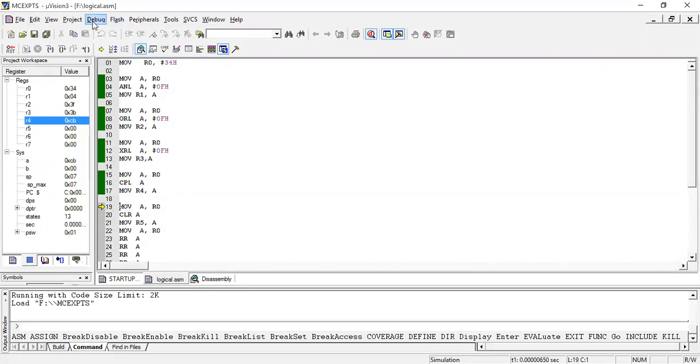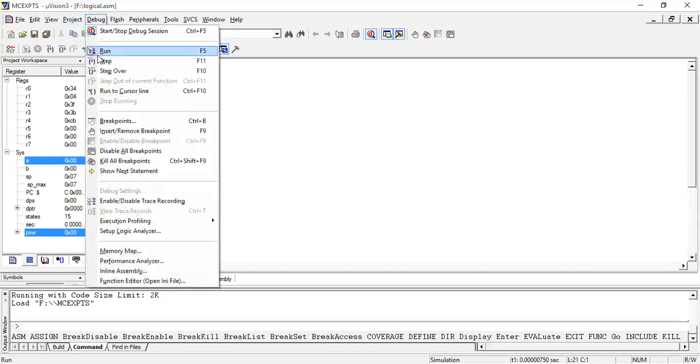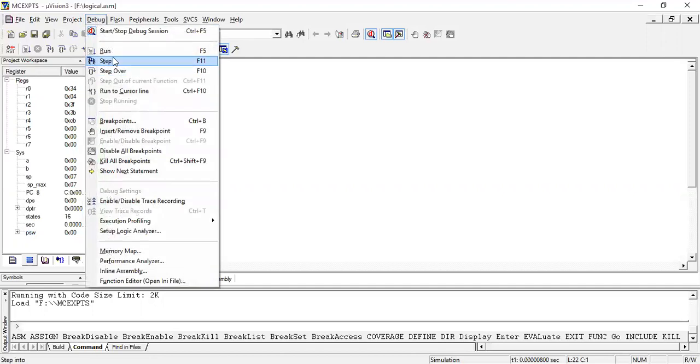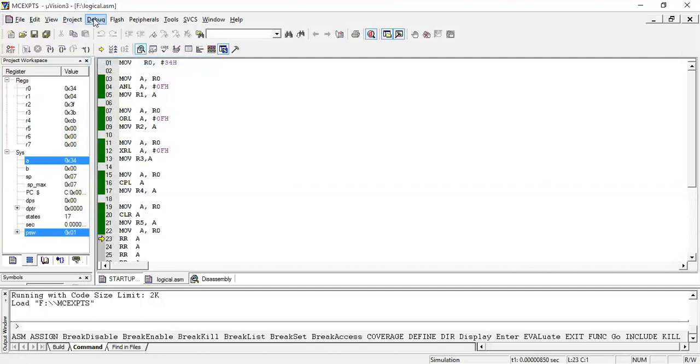Next is clear. Clear makes the accumulator value 0. So 34 is there in the accumulator, and after performing clear, your accumulator becomes 0, 0. Again that will be moved to, sorry, not R4, it is R5. So R5 is maintaining 0, 0.